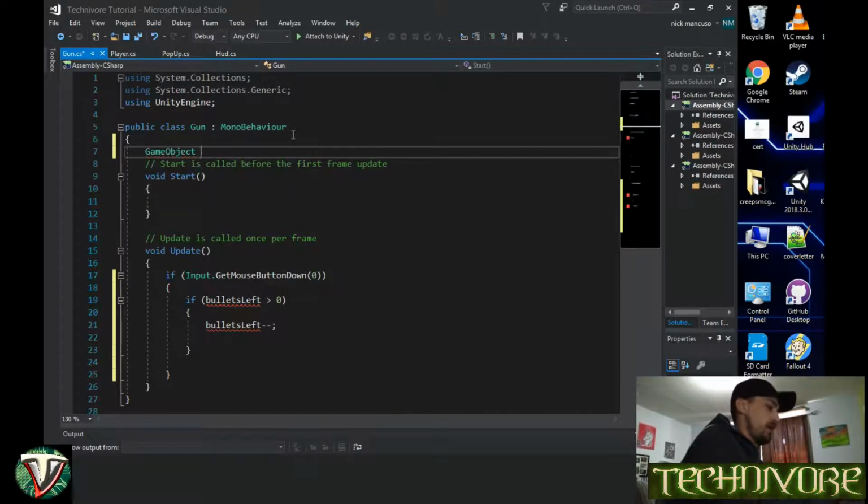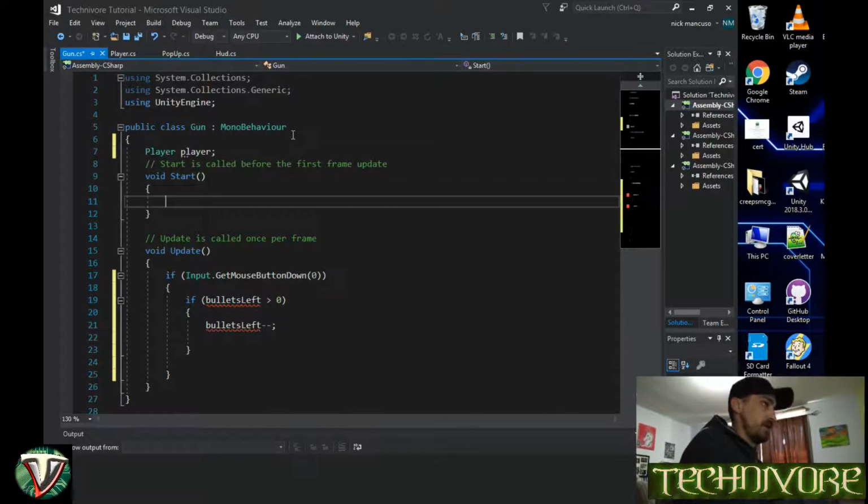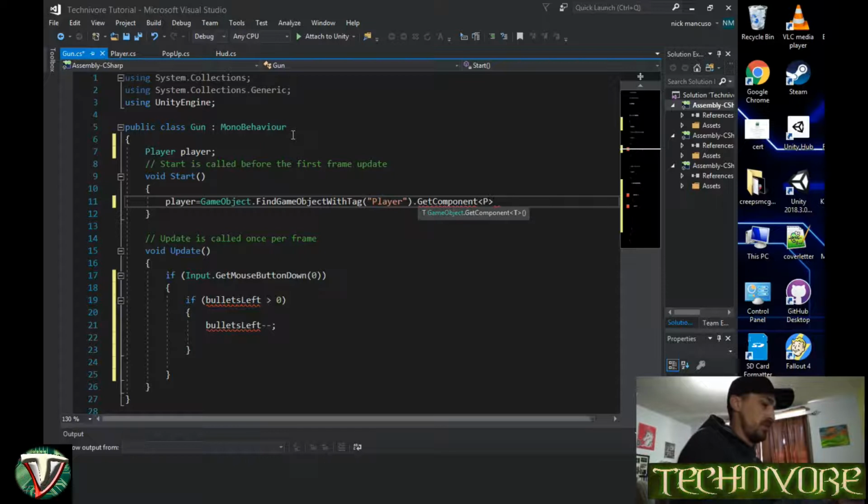We're going to say game object player. No. We're going to say player. Okay. And down here in start, we're going to say player equals game objects dot find by tag. And we're going to use that player tag we just attached. And then once again, we got to get the component. The component we're looking for is our player script, which is attached to it.